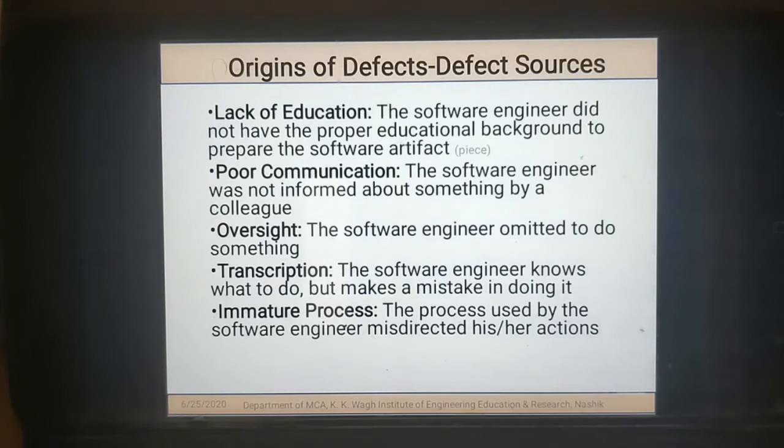Let's start to discuss the first classification of the origin of defect, that is defect source. From where that defect may occur may have different reasons. The software engineers may be lacking in education, that is, the software engineers do not have enough background knowledge about defects or about the software, whatever software artifact we have considered or the procedures we have implemented, and the engineers may not be aware of it in detail, or there may be poor communication between colleagues or teams. Those might be the reasons.